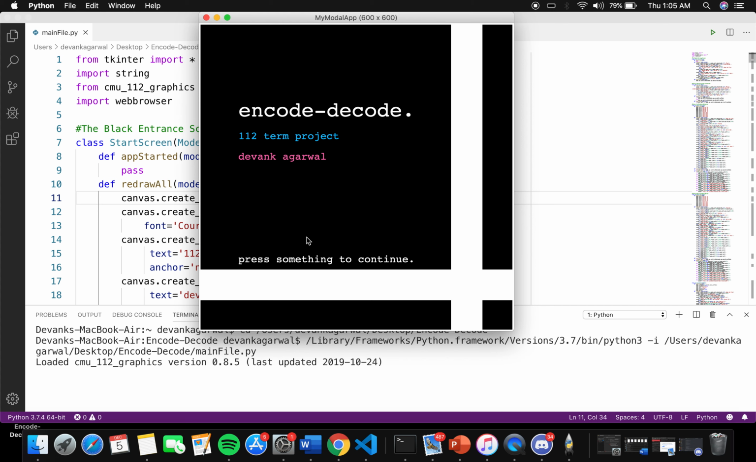All you have to do is when you get to the main file, just run it once. It will create a modal window, which is over here. So I'll walk you through the different splash screens in every single encoding mechanism, and I'll decode some examples for you, and that should be that.